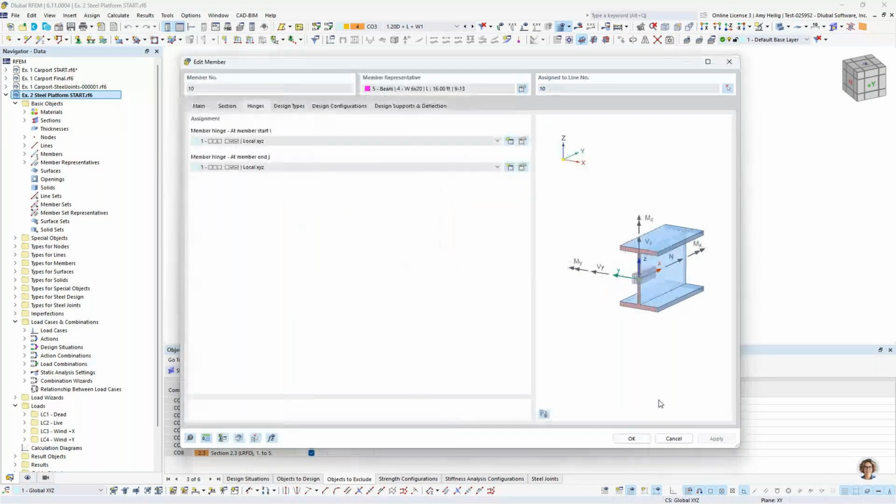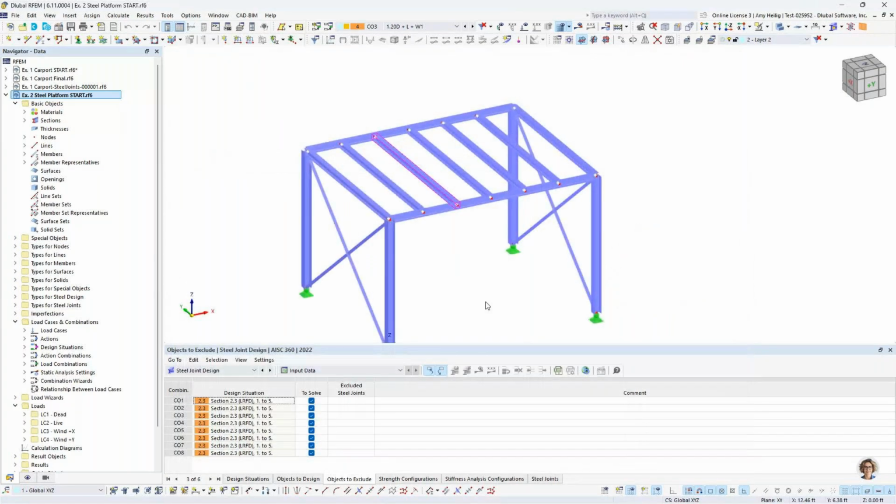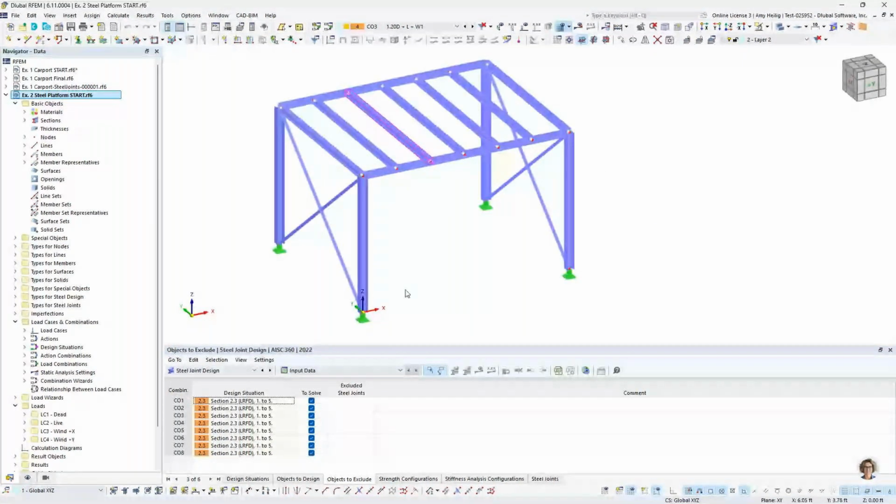Now, as far as our moment frame in the X plane here, everything is considered fully fixed. So this column connecting to this beam, connecting to this column, again, no hinges defined. Everything is completely rigid here.